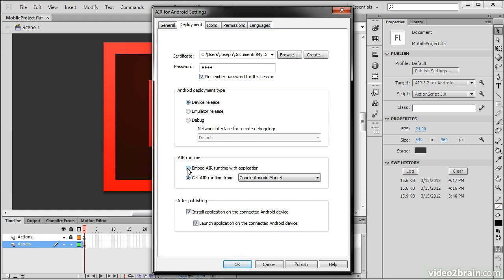We can choose whether to embed the AIR runtime within our application or to not embed it and instead prompt the user to get the AIR runtime from either the Android market or the Amazon App Store, depending on where we're deploying to. So there are balances here. Your application is going to be smaller if you have the AIR runtime separate, whereas if you embed it, it's going to add a bit extra to your application when you compile it. So here are some choices for post-publication. After it compiles and publishes the APK, if we have an Android device attached to our machine, we can install the application and optionally launch the application on the device automatically.